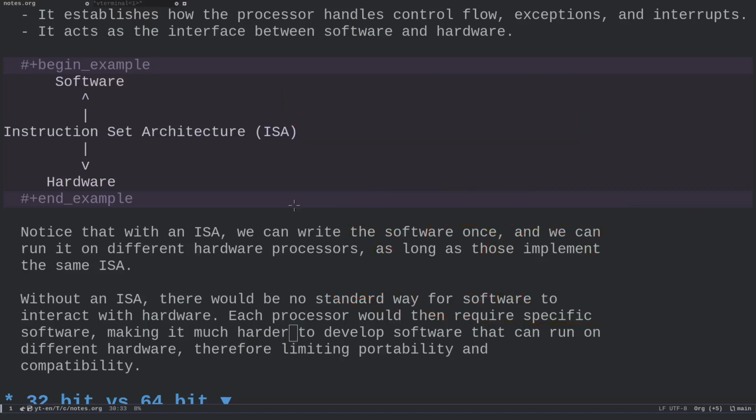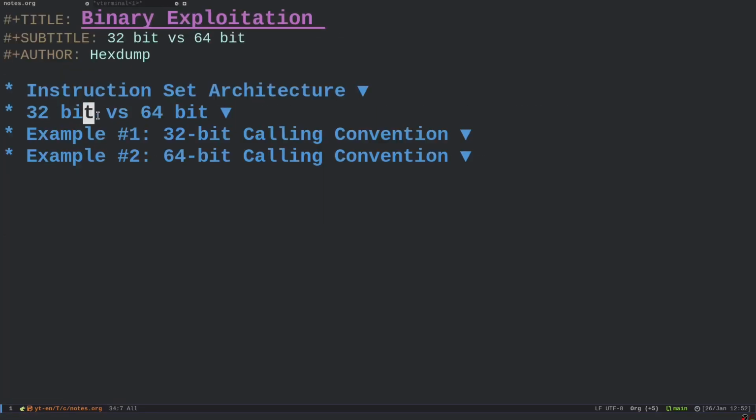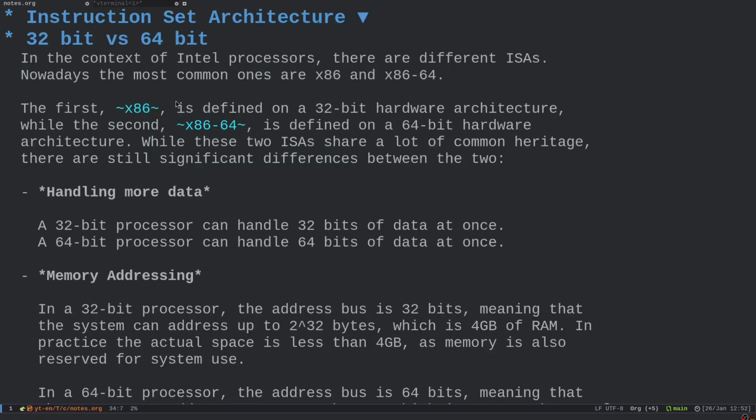So that's the idea. Now, what is the difference between 32-bit and 64-bit? In the context of Intel processors, there are different ISAs, of course. Nowadays, the most common ones that you will find are the x86, which defines a 32-bit hardware architecture, and the successor x86-64, which defines a 64-bit hardware architecture. Of course, they are similar, they inherit many things because one is the successor of the other. However, they also have a lot of differences. So, in this video, we will analyze some of them.